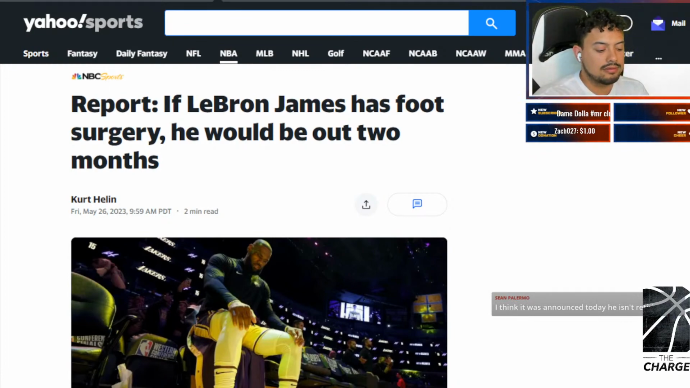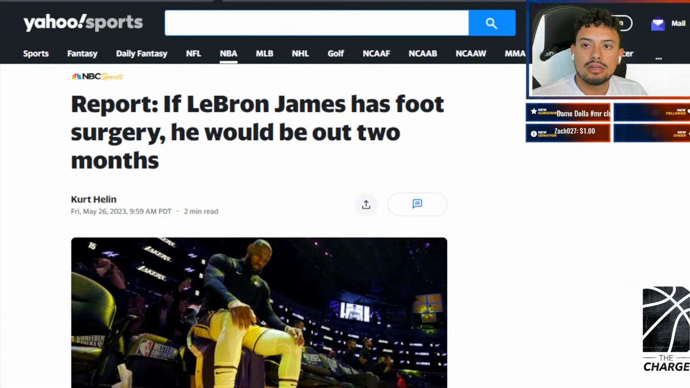I think it's as simple as this. He's putting the heat on not only the Lakers, but everybody around him, right? He announced today he isn't retiring. He was never going to retire no matter what. It just wasn't going to happen. It's a move to pressure the people around him to understand his time is limited.